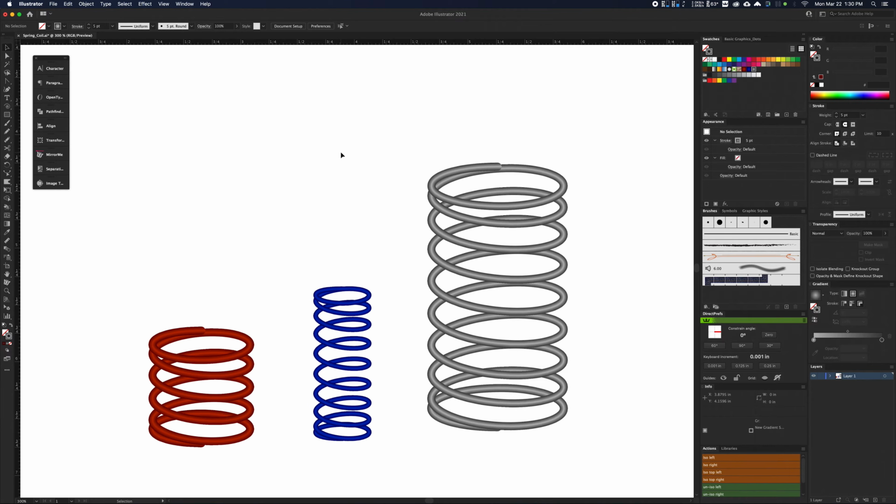So I was recently asked by one of my viewers how to create a coil or a spring in Illustrator. And I've got a few examples here that were created using one solid stroke. And I just edited the tops and the bottoms to create that finished spring shape. Now these springs are fully editable.